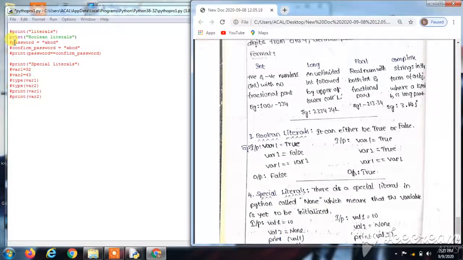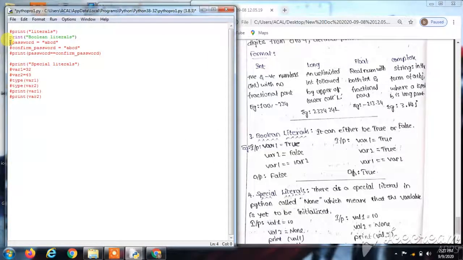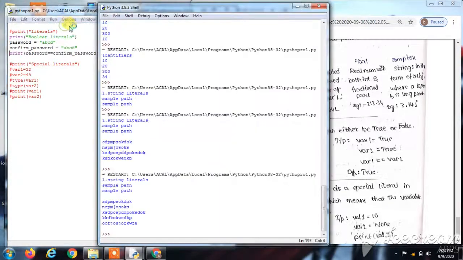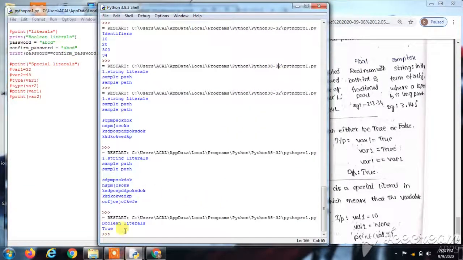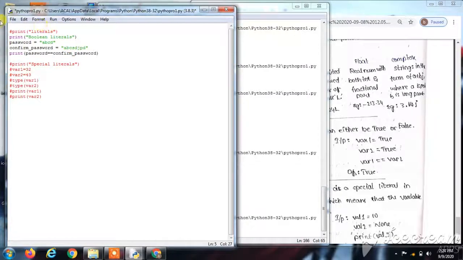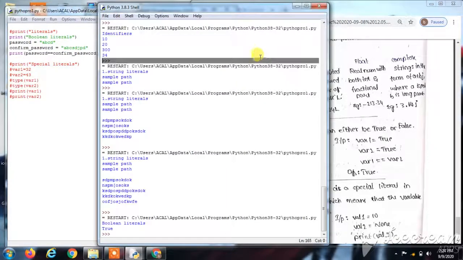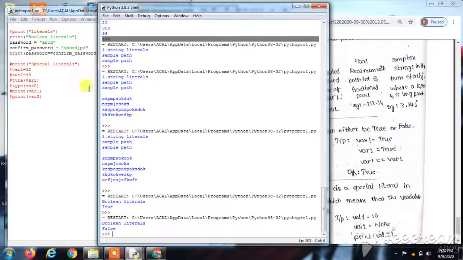Boolean literals either show true or false. Here's an example. We provided our password ABCD, and the confirm password is ABCD. So we gave matching passwords here. Now we can check whether they are true or false. Save this and run here. Yes, it's true. The passwords are same. If you change the confirm password, it shows false. Save this and run this. Watch here, it shows false.